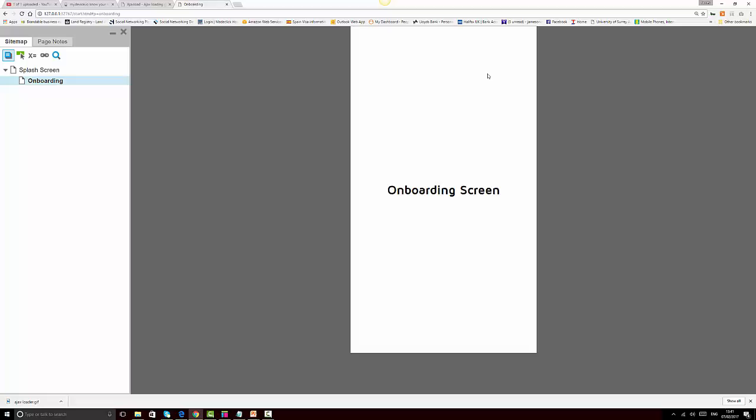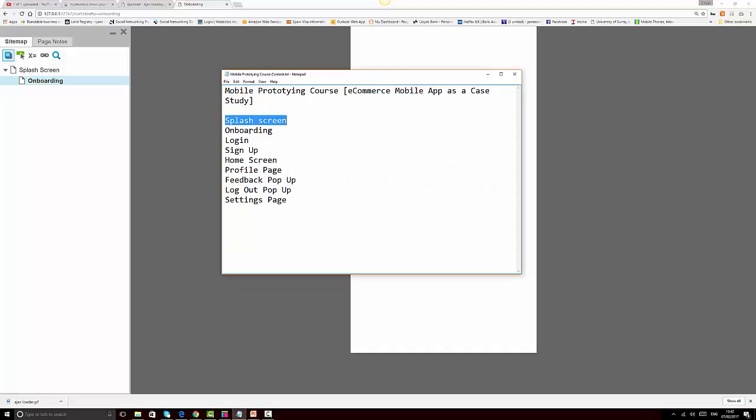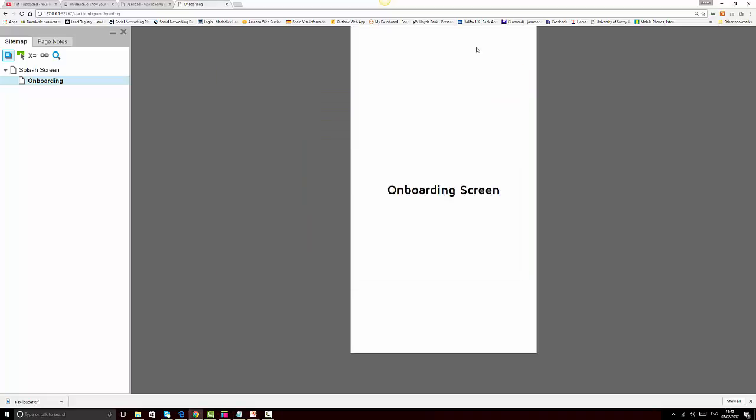And at the end of the day, we will be able to design this onboarding screen and transition from the onboarding screen to the home screen as we have in our content. Or perhaps we go through to the sign up and login option. So in our next tutorial, we're going to be working on the onboarding screen, and stay tuned.